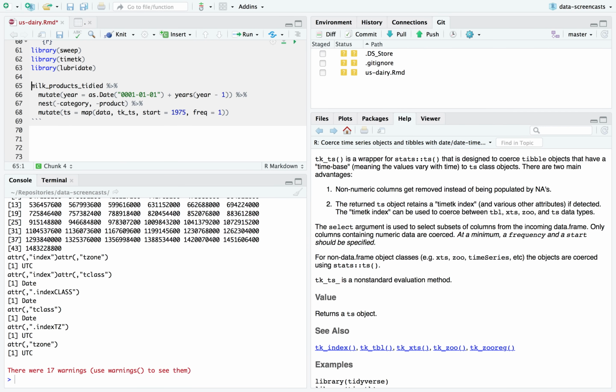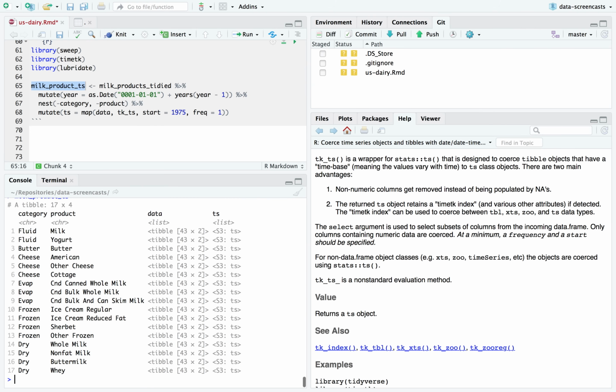So I can call this milk product TS. We now have a row for every individual milk product that has this column whose class is TS, this special business analytics defined class for a tidy time series. There are other tools for working with time series. I could have worked with them. These I think are generally well designed to work with their implementations of the broom tidy, augment, glance methods. So why does this matter?